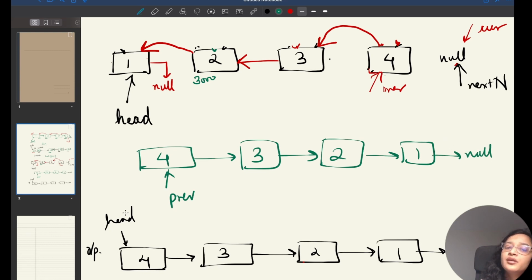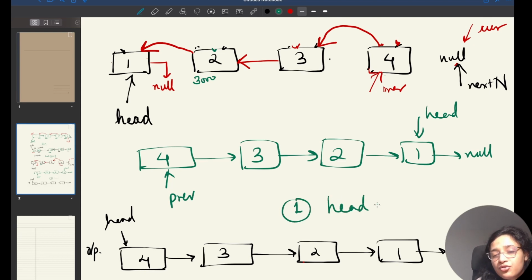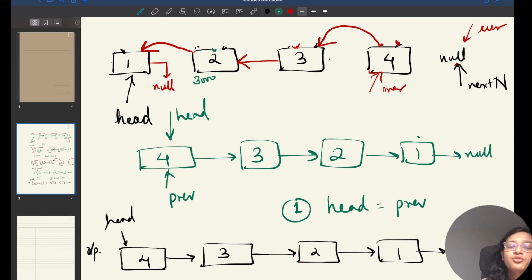Isn't this what we wanted in the output? Yes. But the only difference is right now our head is still pointing at 1. That means after the while loop, we just need to do one update, and that is that now head should be given the value of wherever your previous pointer is pointing to, right? If you do that, this basically becomes your head, and this is now your new linked list which has been reversed.